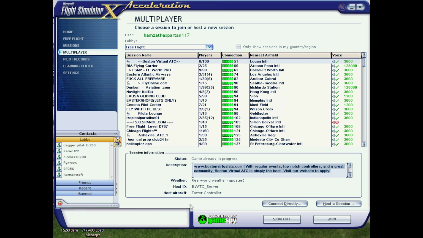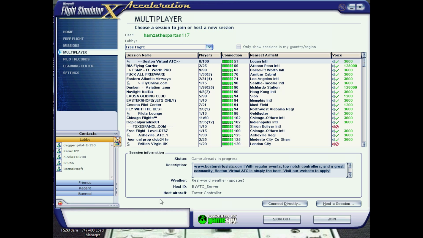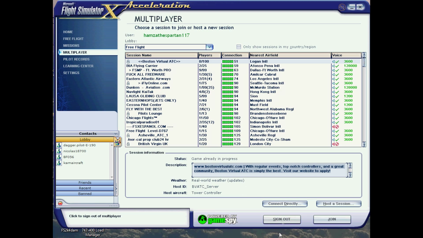And then it'll be showing the host ID, the host username. So for this game, this is the host user ID, and the host aircraft is what he'll be flying, or if he's in a tower. So apparently this guy's in a tower. Well, as you can see, it's a website game, so of course it's going to be a tower most likely. So that's pretty much the description of it.